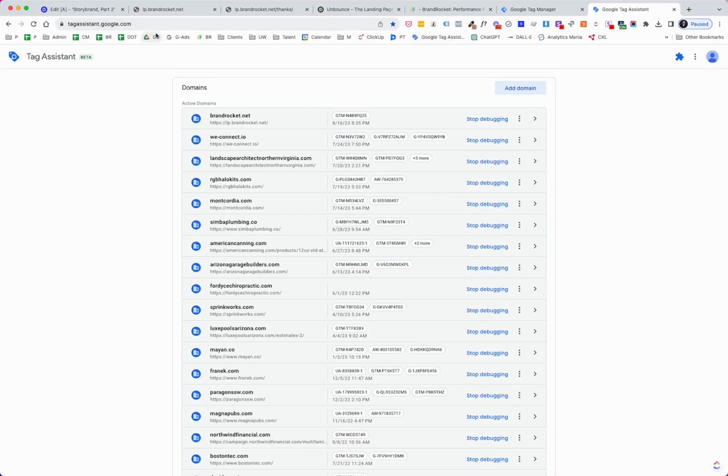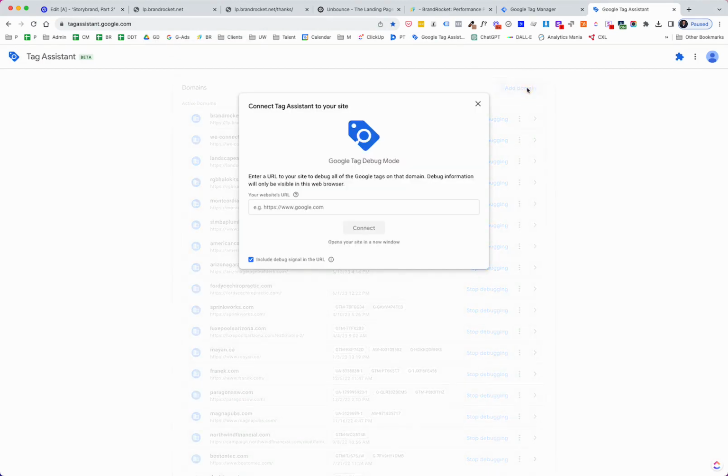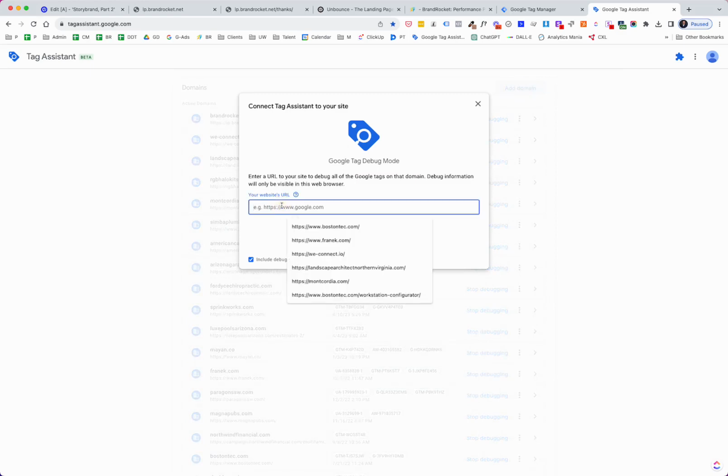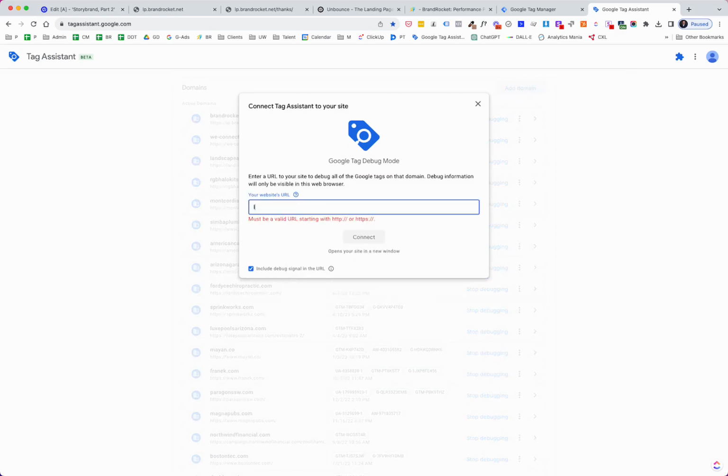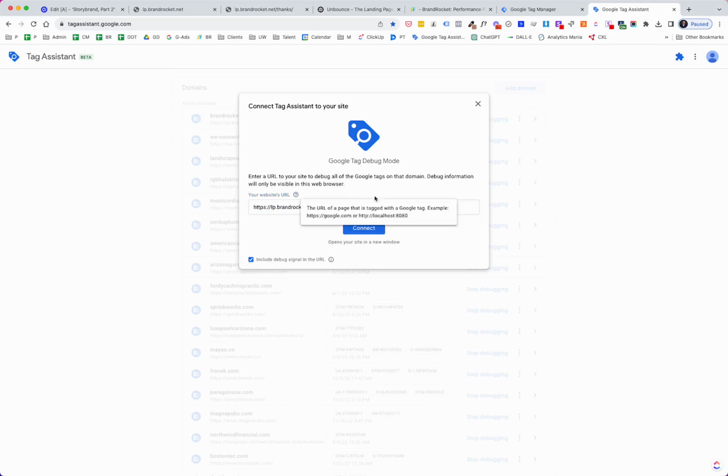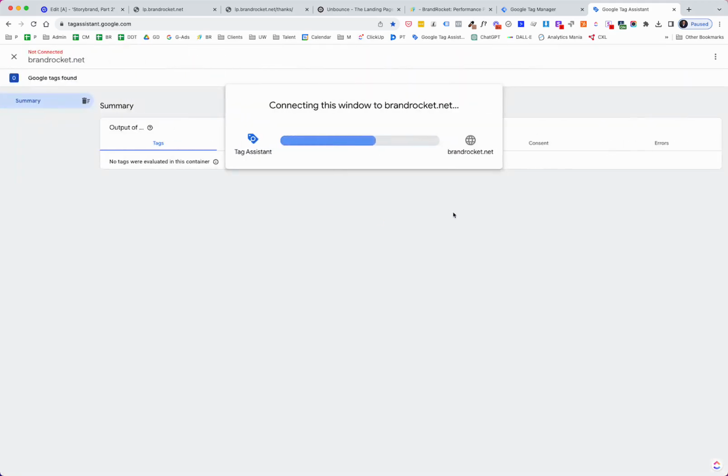It's at tagassistant.google.com, and we will take a look at this domain. You'll want to add your own. So again, click Add Domain, and then add in whatever your landing page was. So in this case, we're talking about lp.brandrocket.net. Oh, we got to put the https:// there. And then let's fire this baby up and see what we get.